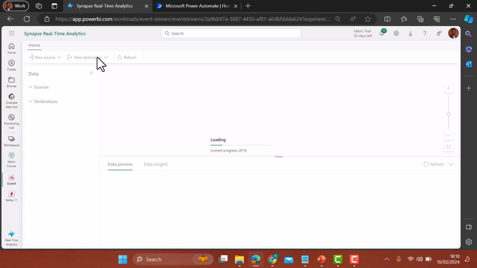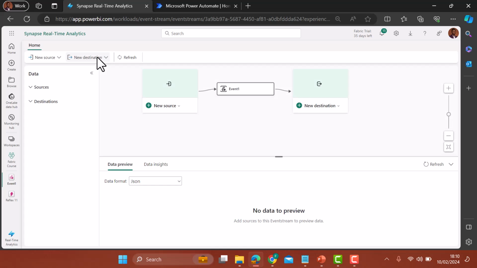All the sources that are available within your event stream object will be shown, and also the destinations that are available. So I can click here to see all the sources that are available. You have sample data, Azure Event Hub, Azure IoT Hub, or you can even stream data from your custom application. But in our case, since we don't have any IoT setup or any event hub on the Azure portal, we are going to be using sample data. So I will click on sample data.